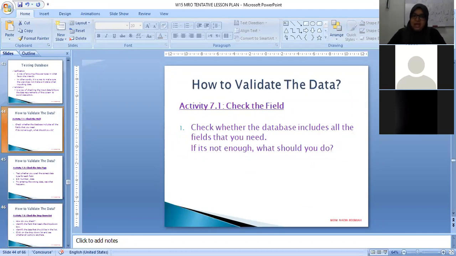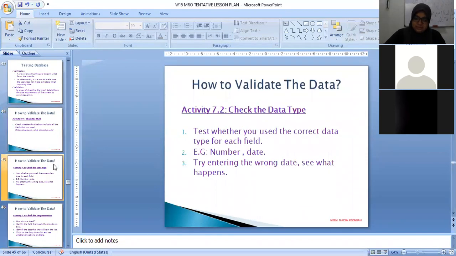And then let's go to the second one, 7.2. Check the data type. You have to check the data type, like I said just now. Test whether you use the correct data type for each field. Number, date. Try to enter the wrong date and see what happens. If you did the form that I asked you to create last week in the previous class, you have been doing this already.